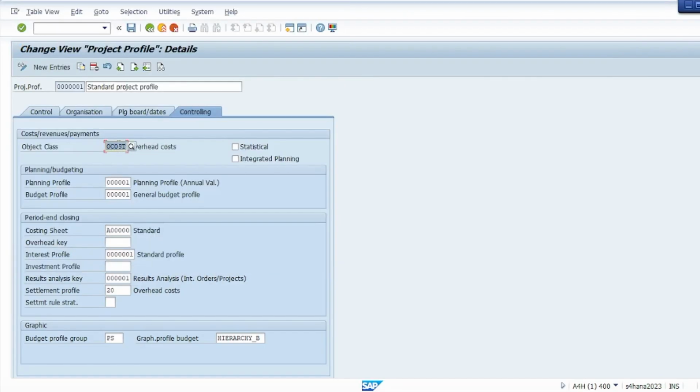Yeah, I'm not sure why this is not working, but let's just say investment related something. Yeah, investment. Yep, there you go. Will not change it. Whether it is a statistical profile, which will just lead to your statistical projects. Costing sheet, investment profile is again an important thing that we will look into.